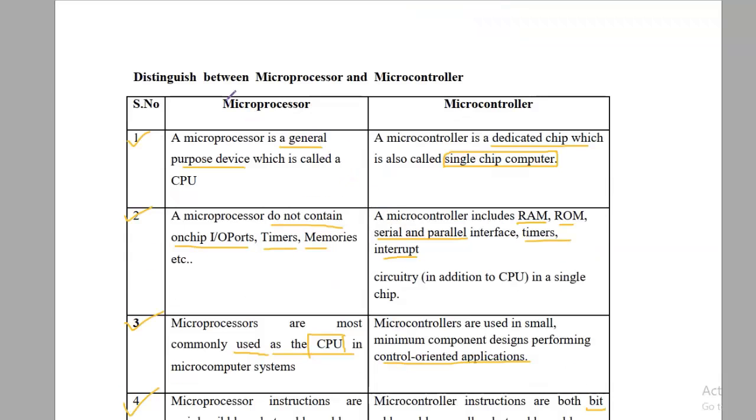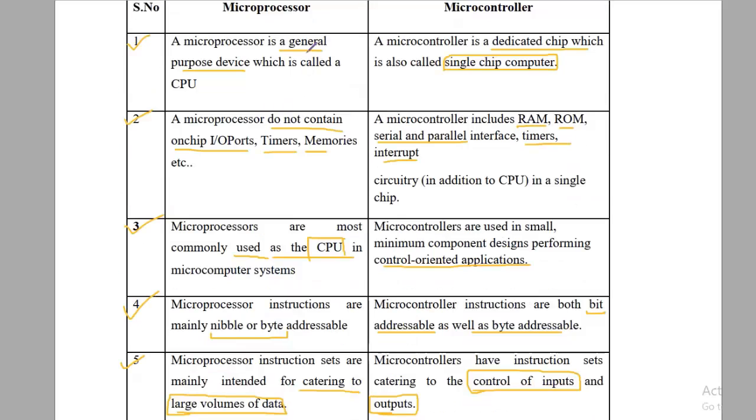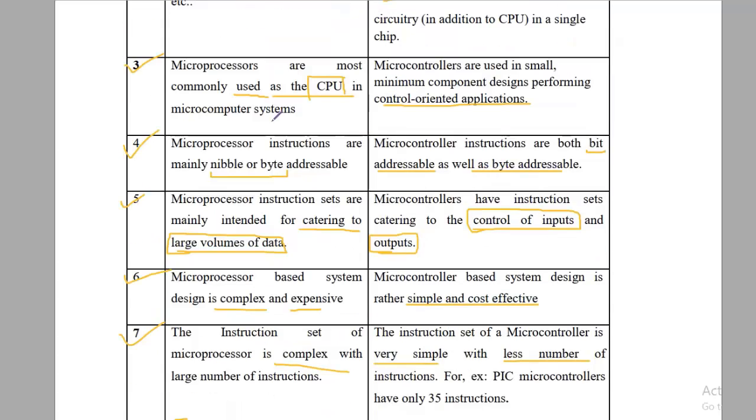Now let's talk about the difference between a microprocessor and a microcontroller. A microprocessor is basically a general purpose device, but a microcontroller is a dedicated chip which is used for a specific purpose. Next, a microprocessor does not have input output ports, timers, or memories on its chip, but in a microcontroller we have RAM, ROM, serial and parallel input outputs, timers, and interrupts on a single chip.